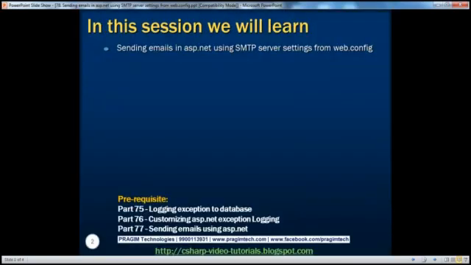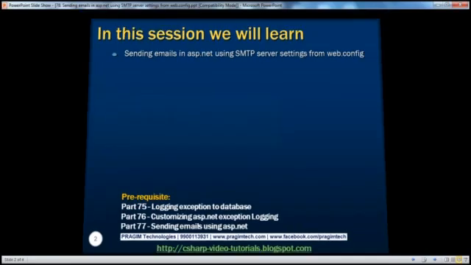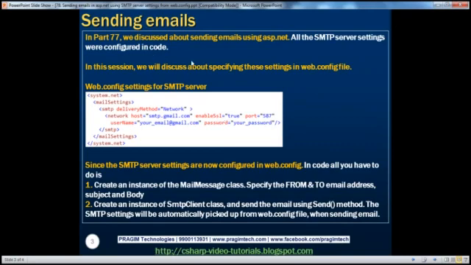In this session, we'll discuss sending emails in ASP.NET using SMTP server settings from the web.config file. Before continuing with the session, I strongly recommend watching parts 75, 76 and 77 of this video series. In part 77, we discussed sending emails using ASP.NET. All the SMTP server settings were configured in code. In this session, we will discuss specifying these settings in the web.config file.